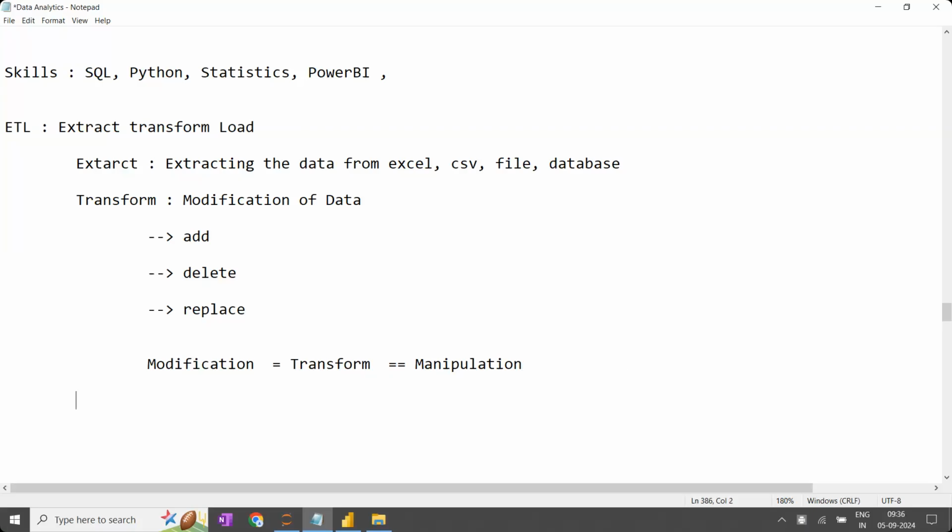The next one is called load. After doing the manipulation and saving it, finally we are going to load the data. After loading the data we will do the analysis. The data analyst will do the analysis, and the machine learning engineer will apply the machine learning algorithms. So this is the meaning of extract, transform and load.